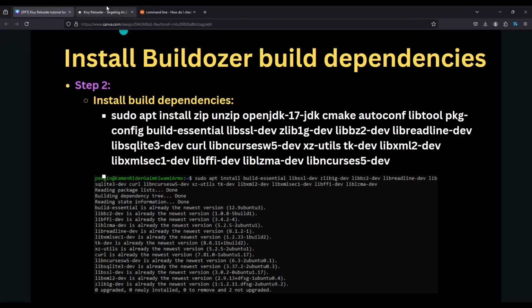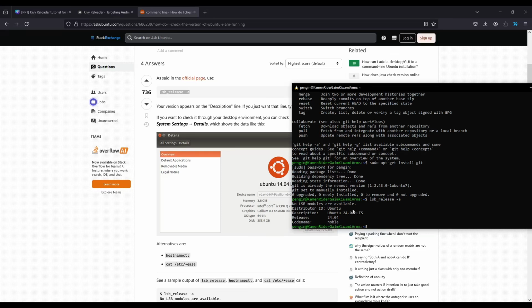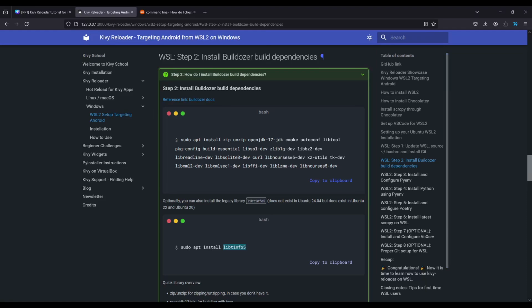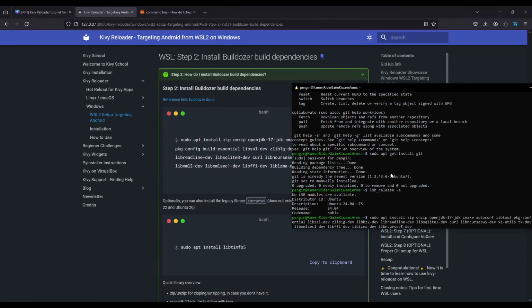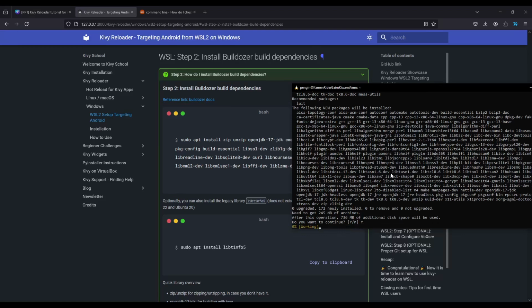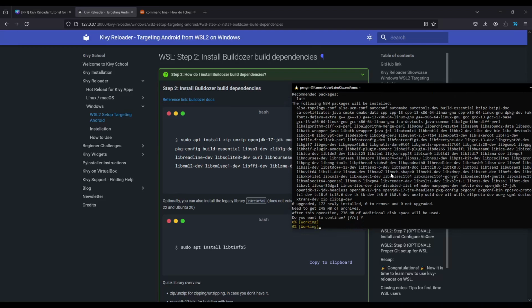So we're going to install the build dependencies, the ones that work. And as you can see, it's Ubuntu 2404. I'm going to go to kivy-school on WSL2 setup and copy to the clipboard all the Buildozer build dependencies. Let's copy, right click, and just press enter. It will say a whole gigabyte of additional disk space will be used. I will say yes, because I want to get my Python apps onto Android. We'll just continue. After these all install, I'll see you in a bit.